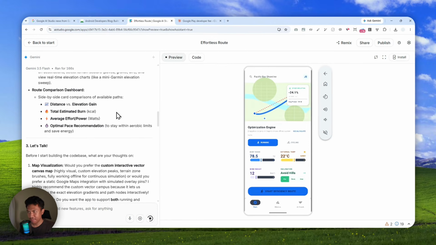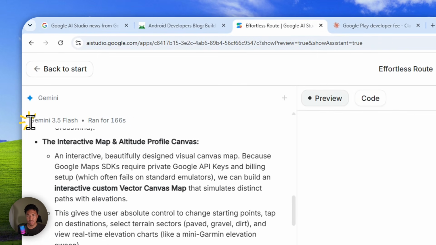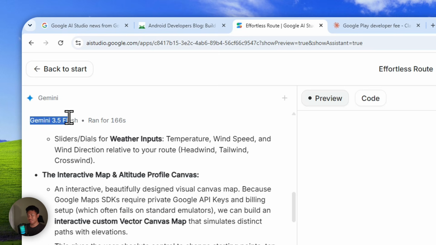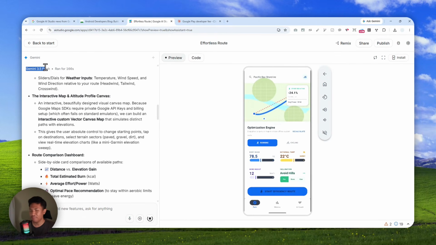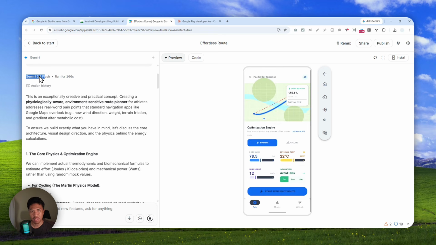Now, at the moment in Google AI Studio, you don't have the option to change the model. So it is running Gemini 3.5 Flash, which is okay, but from my experience, it's not the most capable model. I think Gemini Pro is a lot better at coding than Gemini 3.5 Flash, but I guess this is cheaper and also it is a lot faster than the Pro model.